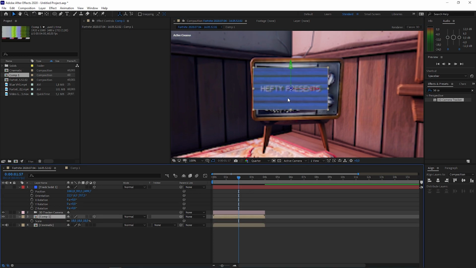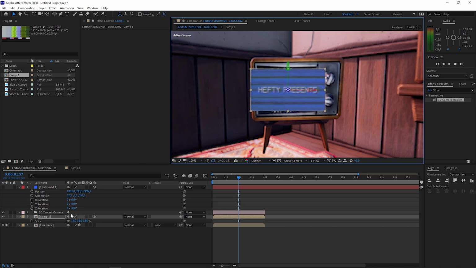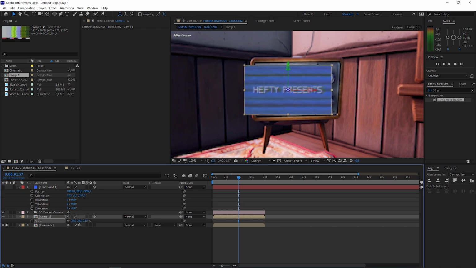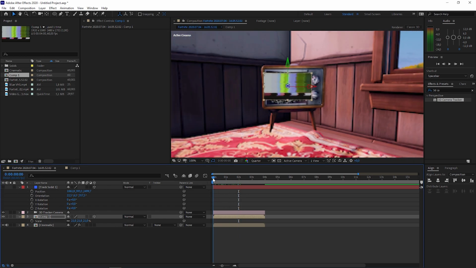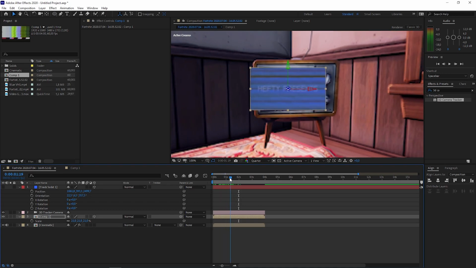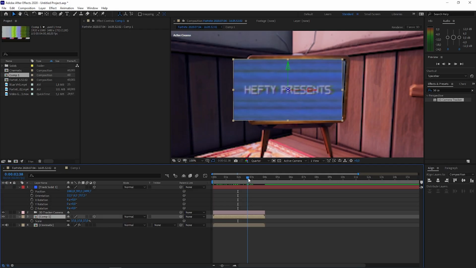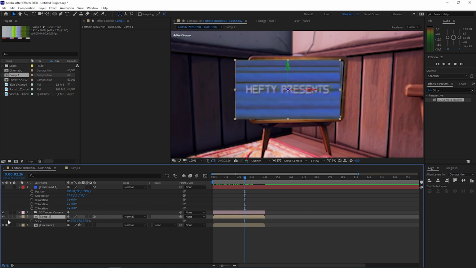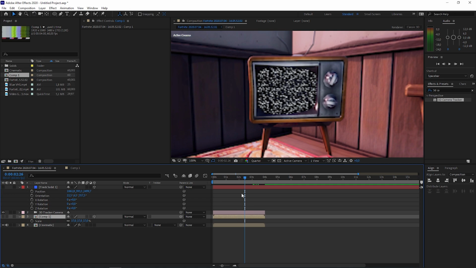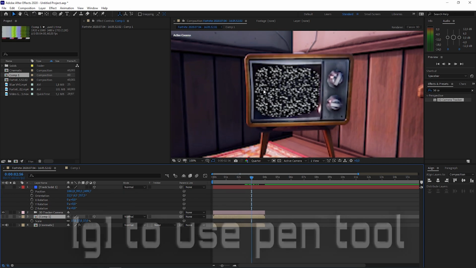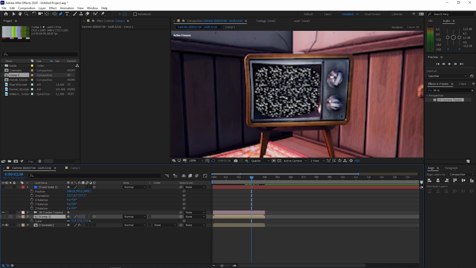That's the wrong layer. Just move it so that everything fits in. That's very good. So we're gonna mask it a bit. For that you can disable it and now press G on your keyboard, so you'll have this mask pen tool.